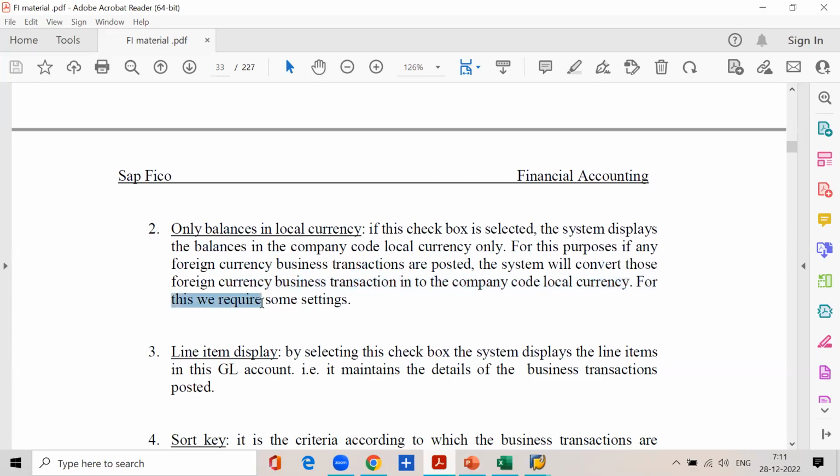For this, we require some settings. So what are these settings? We will discuss later on. We have a separate topic: how to enable the system to convert foreign currency business transactions into company code local currency. Write down one point to continue. This checkbox, continue the paragraph.